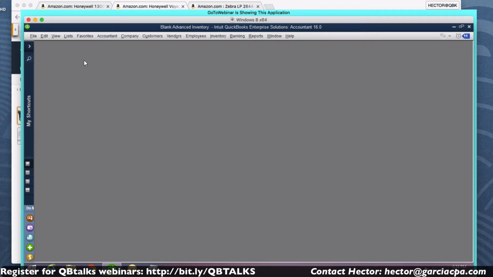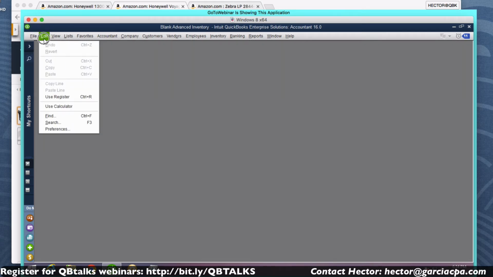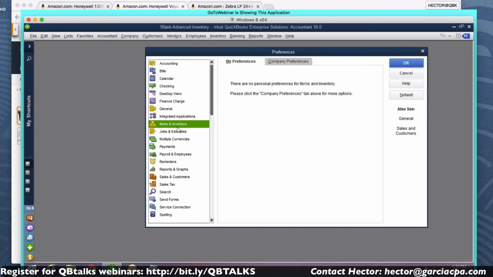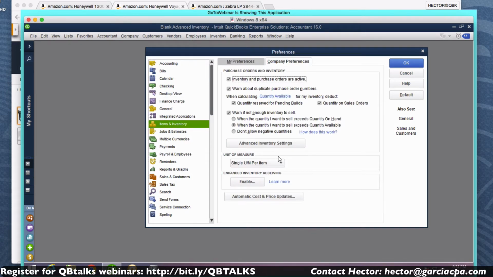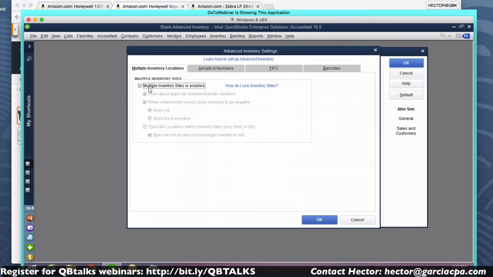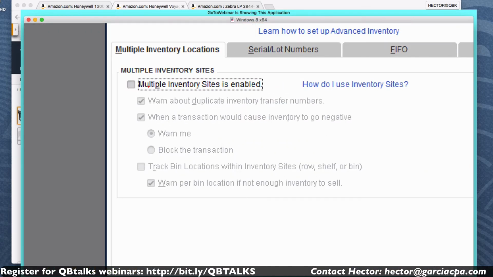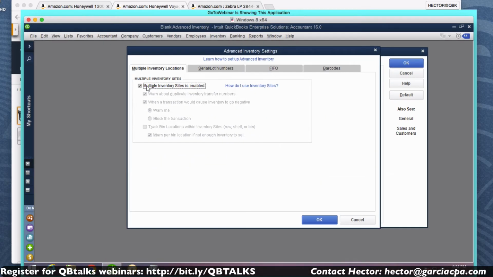So let me go ahead and go to the next feature, which is multiple inventory locations. So I'm going to click on the edit menu and preferences. Okay. Then I'm going to click on items and inventory. I'm going to click on company preferences. And then I'm going to click on advanced inventory settings. And then I'm going to go ahead and turn on multiple inventory sites, put a little checkbox in there, turn that on.